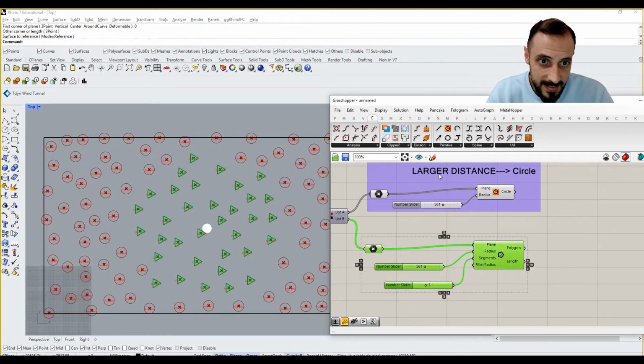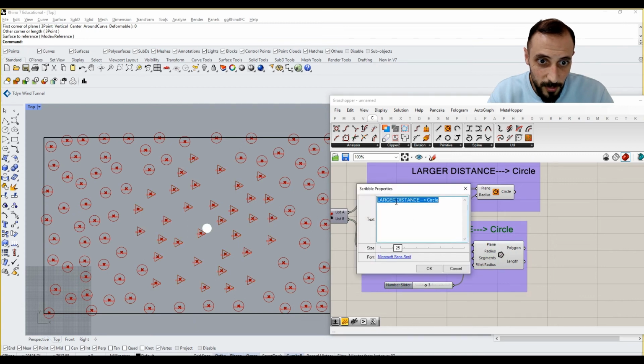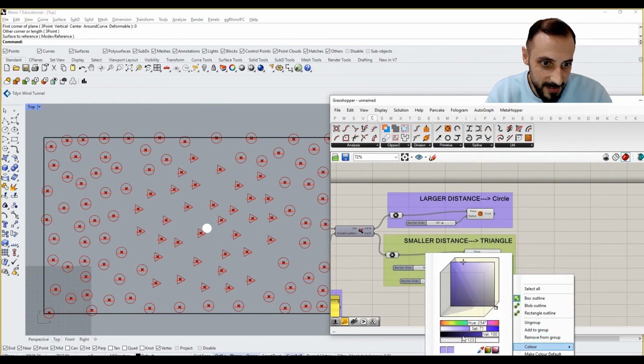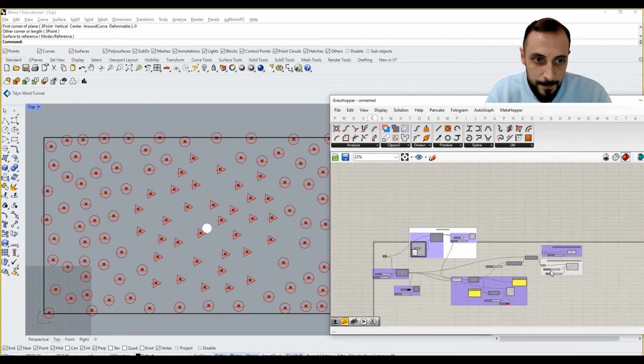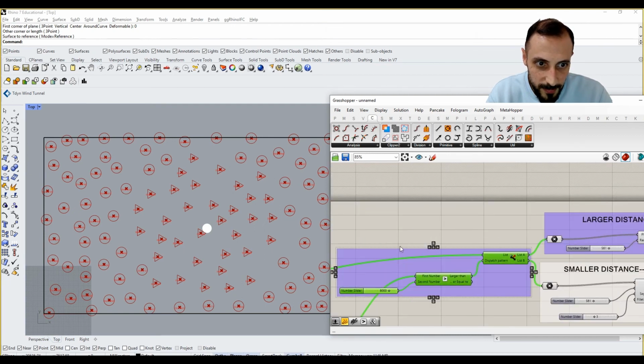So what I can say is, larger distance goes to circle, and if I group this in, smaller distance, triangle. Okay, and I can make this white. Maybe we can group this as well.